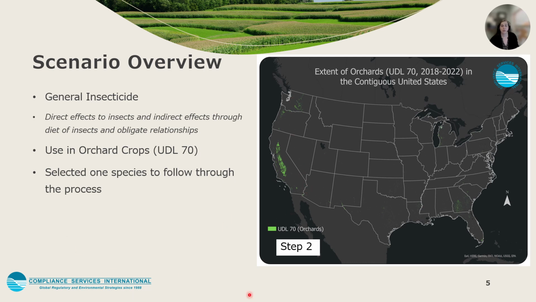We also selected one species to follow through the process, and I'm not going to say that species yet. I'll get into that in a minute. So we're really starting at step 2. We don't have a label because we're just using a general insecticide, but we are focusing on the orchard, so that is step 2, and then we're going to move through the process.